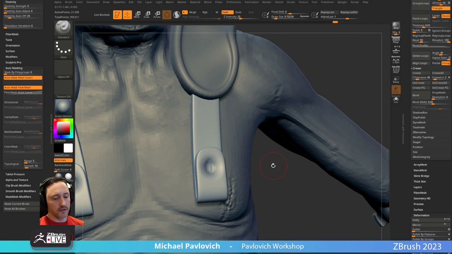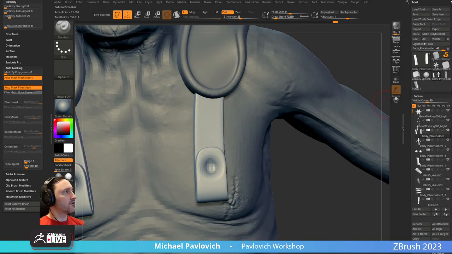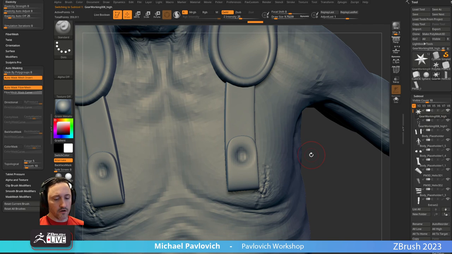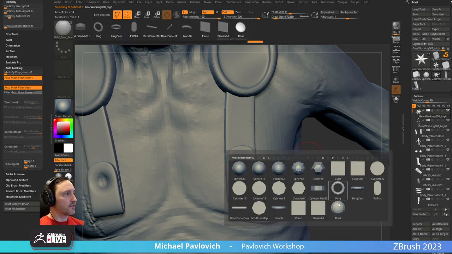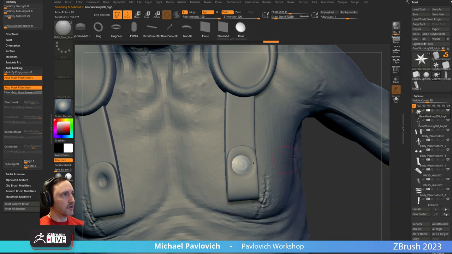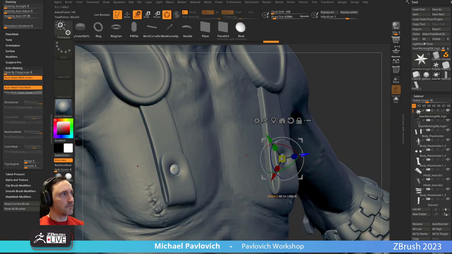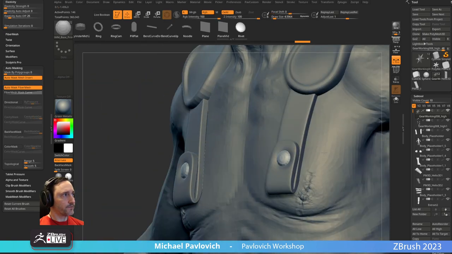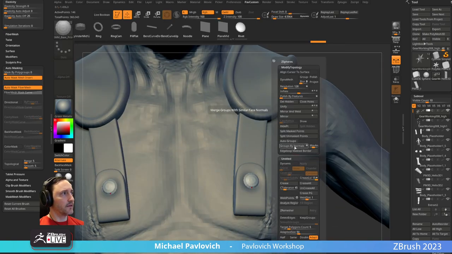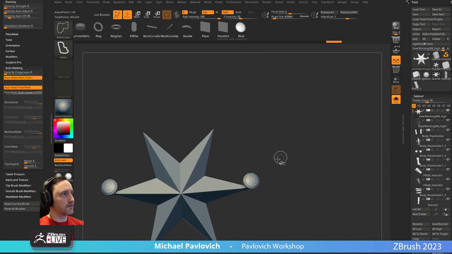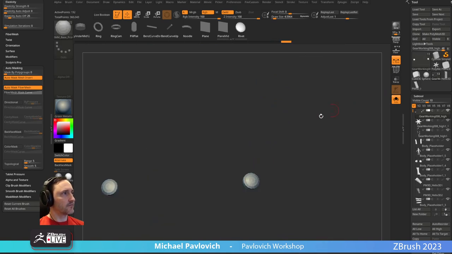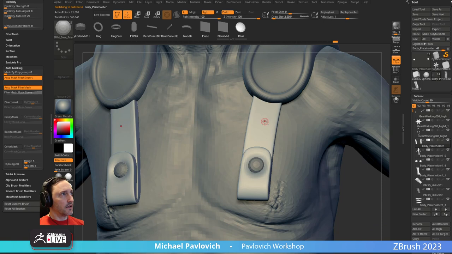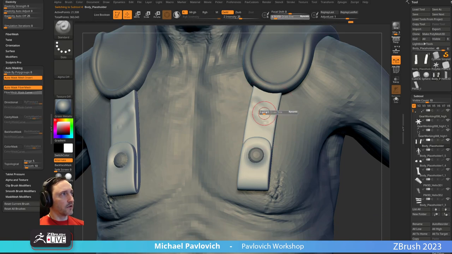You know, we'll put in a little thing here. We'll go back to our star. Go back to our rivet or whatever. X symmetry back on. We'll turn on L sim with dynamic off. There we go. So now, and then we'll just say, grab these pieces here and we'll split them off. And going back on here and sculpting or whatever you want to do for your straps.